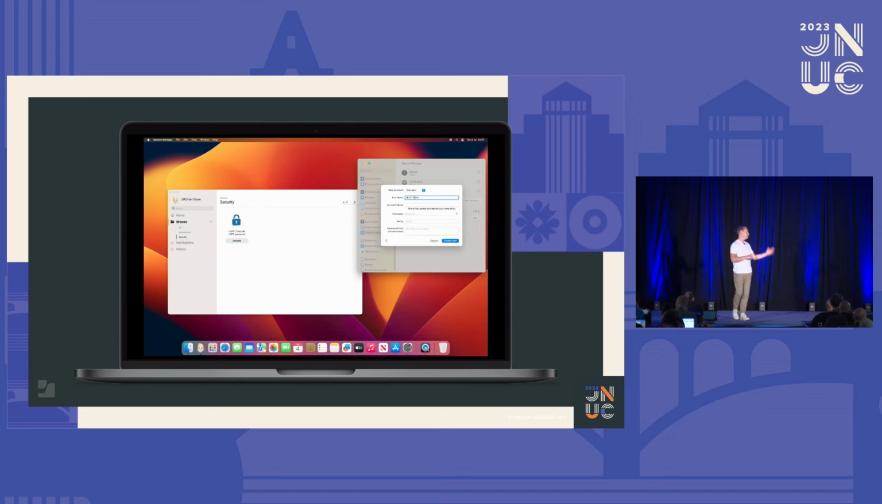Now we can create an account. I mean, for this example, we're just creating an account because it's the easiest thing to do. But yeah, network preferences, installing applications, yeah. And there we go.